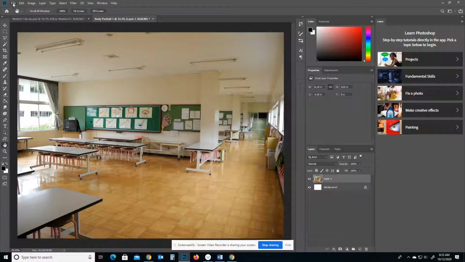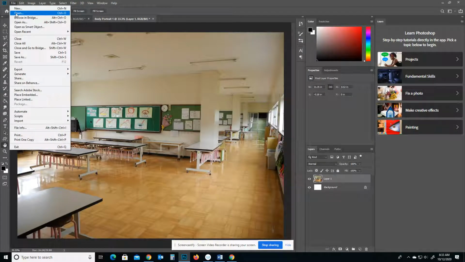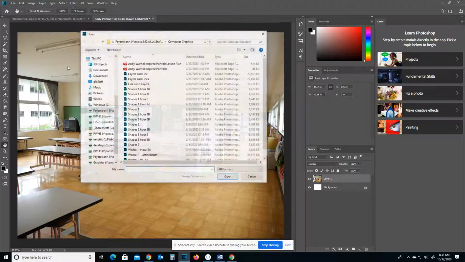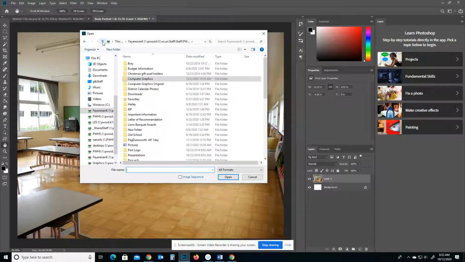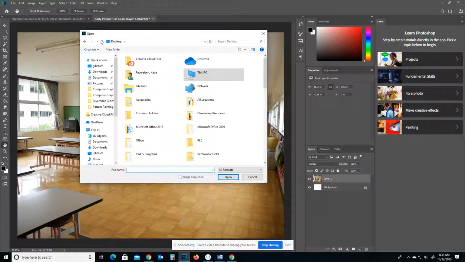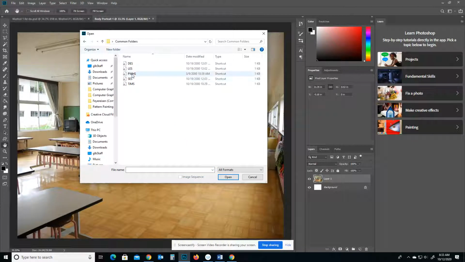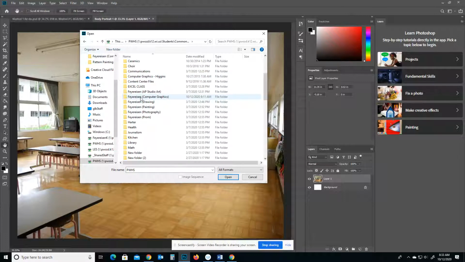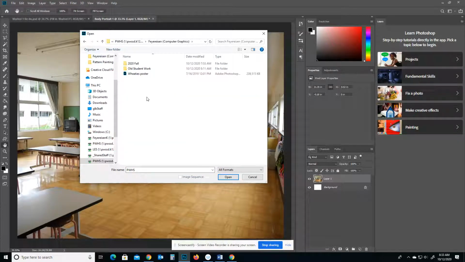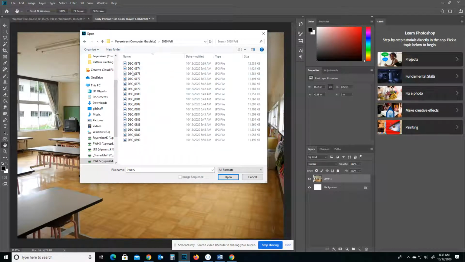The easiest way to do it, I think, I haven't done this for a while. So I think if I go to File and Open, I am able to find the common folder from here. So I'm going to have to hit this up arrow next to my location. So I'm just going to go up until I can't go anymore. See how it turns that light gray color? And then I can go ahead and find the common folders because that's where your portraits are kept. PWHS. And you guys are going to scroll down to FireRizen Computer Graphics. And it's going to be the 2020 fall. So your images should be in here.